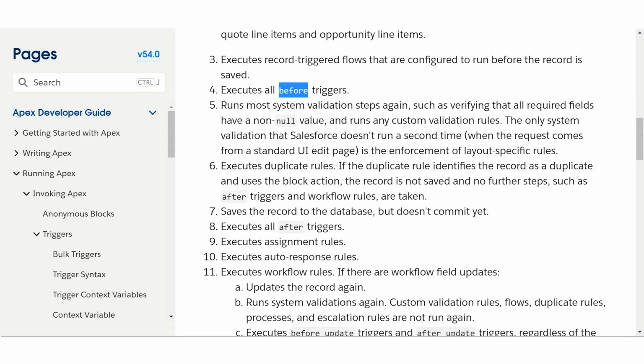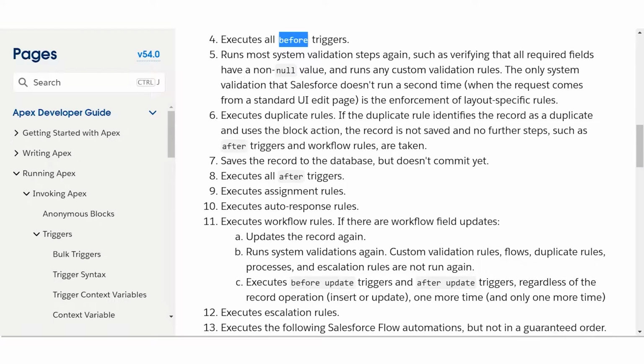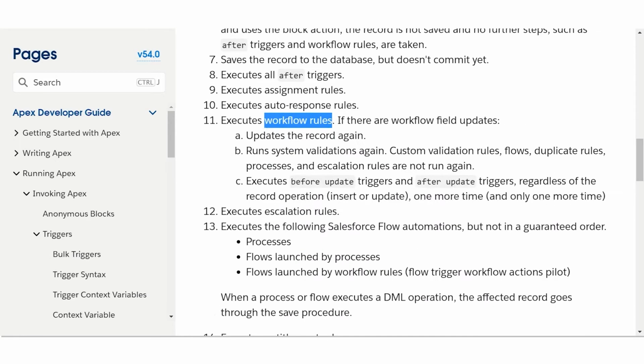Salesforce then executes auto response rules. This is also related primarily to Service Cloud. So auto response rules will automatically send an email, for example, based on certain rules related to cases. Then we have workflow rules, the piece of functionality that has been retired by Salesforce to be replaced by Flow. Then we have escalation rules. This is also used in the context of Service Cloud. And for example, a case will be escalated based on certain criteria determined in a rule.